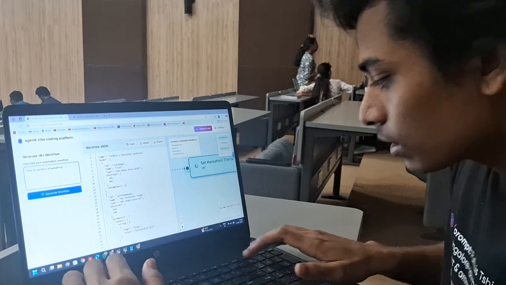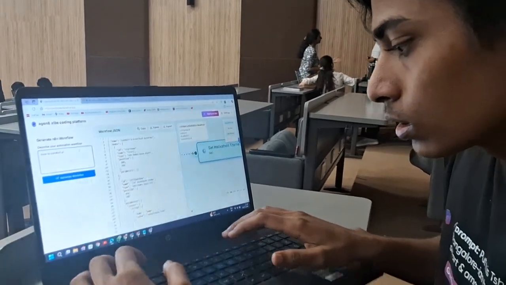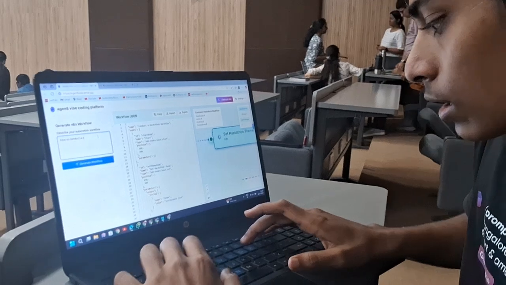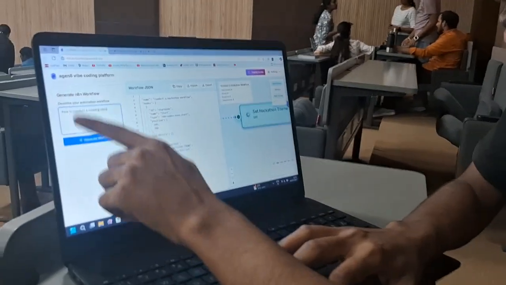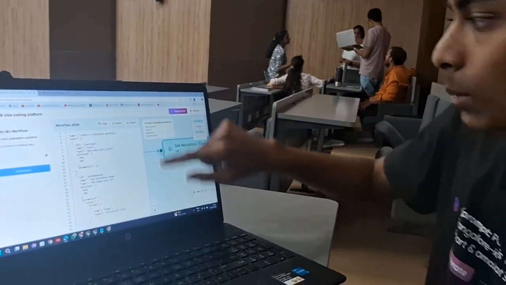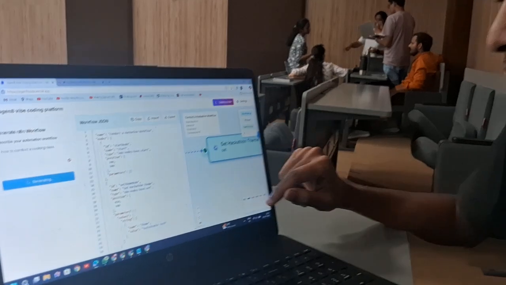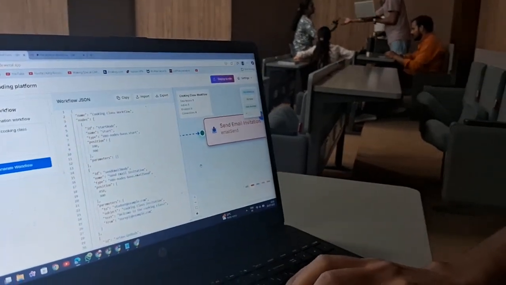So for example, let's do a cool thing: how to conduct a cooking class. Okay, let's cook how to conduct a cooking class. Let's generate the workflow, and you can see every single node will be completely newly generated, right? It will take 5 seconds. Okay, yeah, got it. Cool.